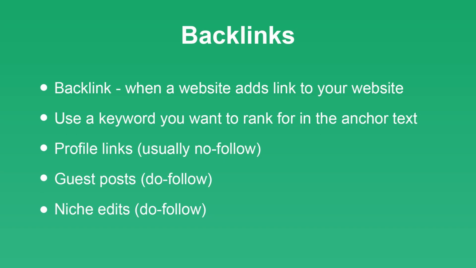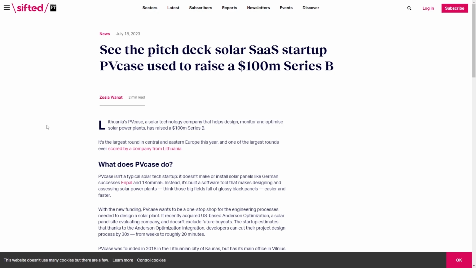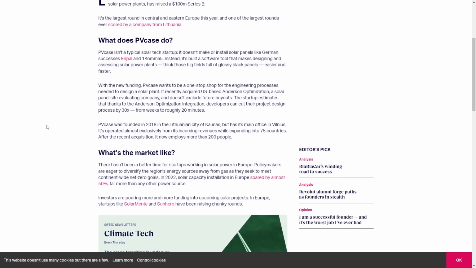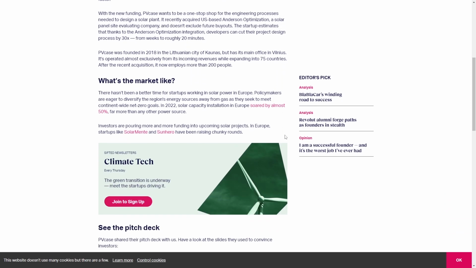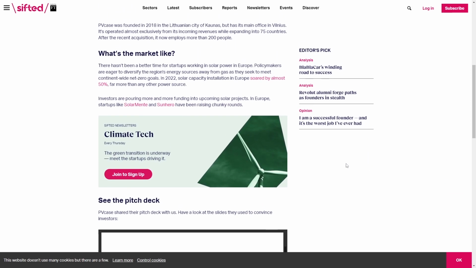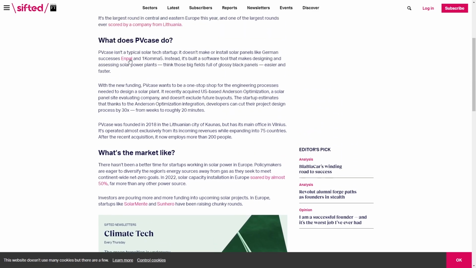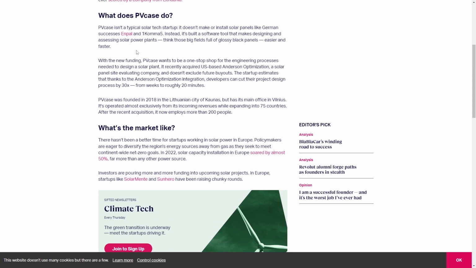Let's say a news website is talking about some type of startup, and there's a huge portion of text about how amazing it is, and suddenly you see a link with the title of the startup. It's a clickable link, and you go to that website. That means it's a backlink. Usually those things are paid.